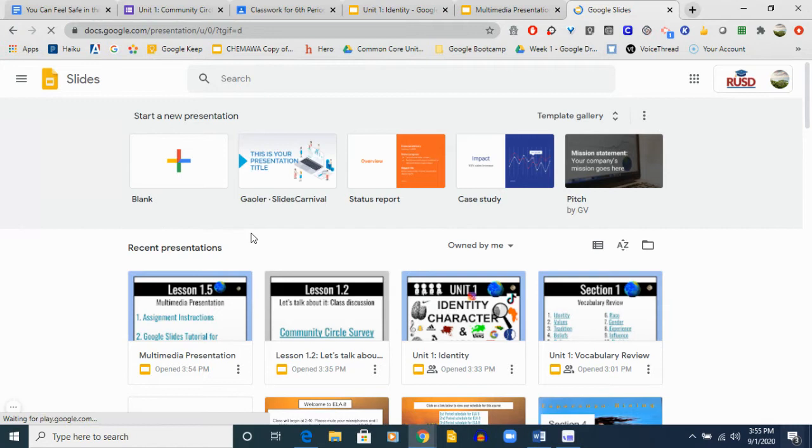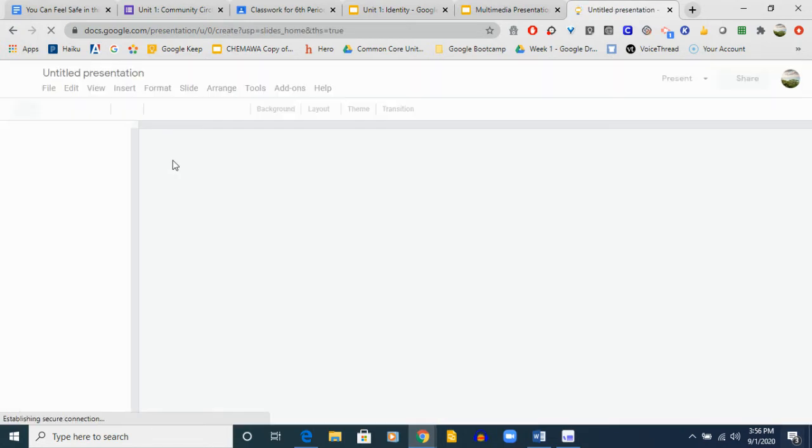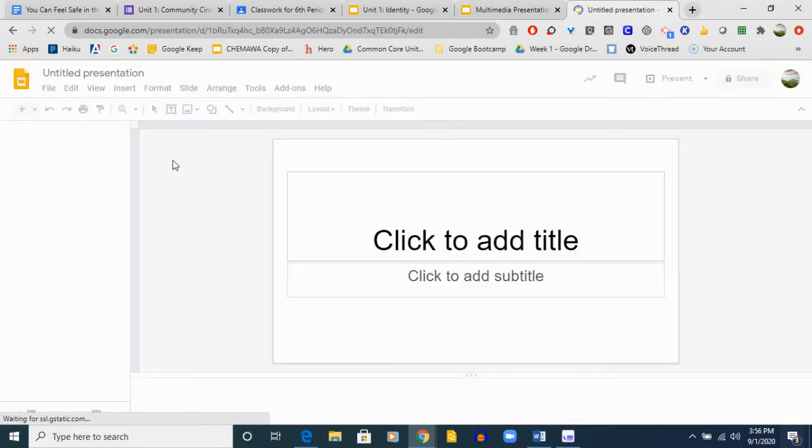Then maybe some slides you've made in the past will pop up. These might look a little familiar to you because this is what we use for my class. What you want to do though is go to blank to start a new presentation. You can go through your template gallery and you might find something you like, but if you want to get creative and add your own background and everything, go ahead and go to blank. You're going to click on that.